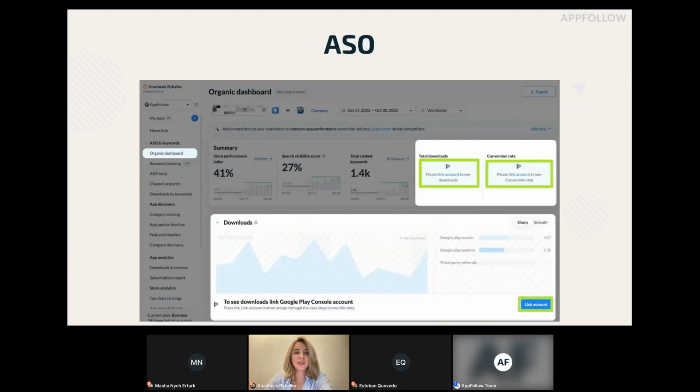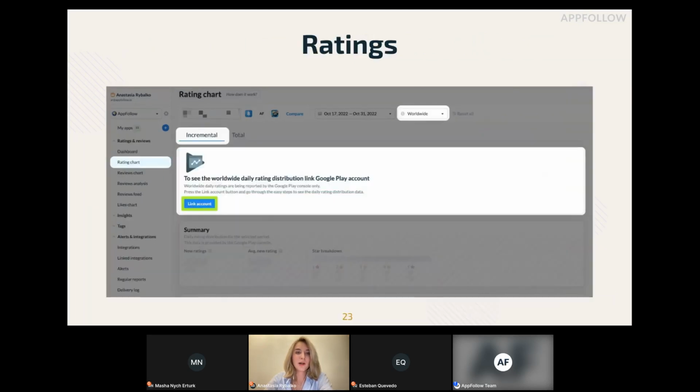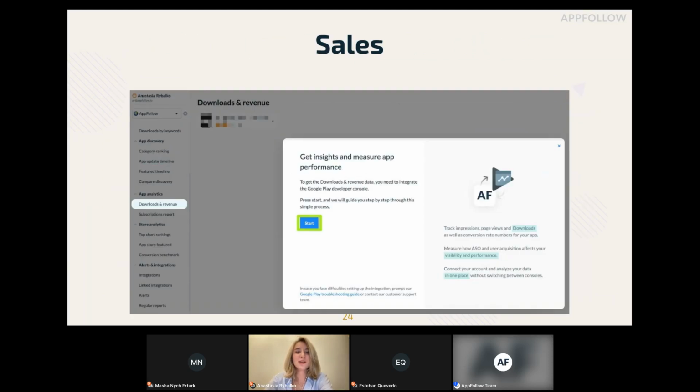App analytics integrations can be set up from an ASO page, such as the organic dashboard, or alternatively, you'll see a prompt when looking at incremental worldwide ratings on the rating chart. You only need to set up one of these integrations, either ASO or ratings. When you set up one of them, you'll automatically start seeing data on all of the app analytics pages. As soon as you decide to take a look at the sales stats on the downloads and revenue page, you'll see a prompt to link your console. And you can follow the on-screen instructions to set up a connection there.